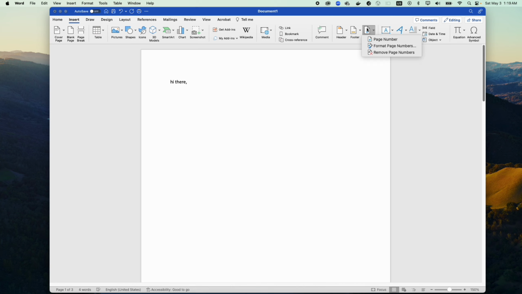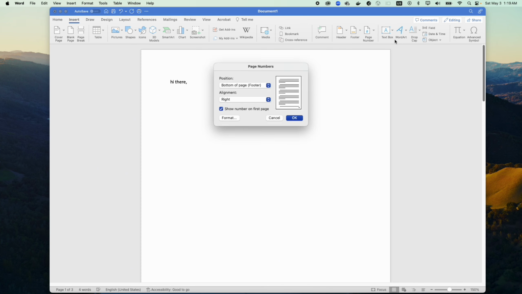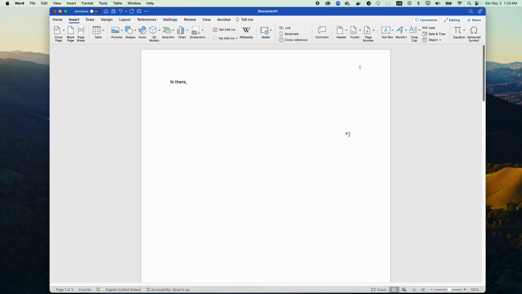Click on Page Number. It would ask you whether you want to put the page number at the bottom of the page or at the top of the page. Let's say I want to put my page number at the top of the page. So when I click on OK, it should show me the page number for the pages.